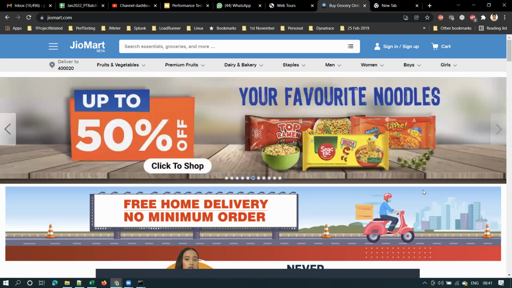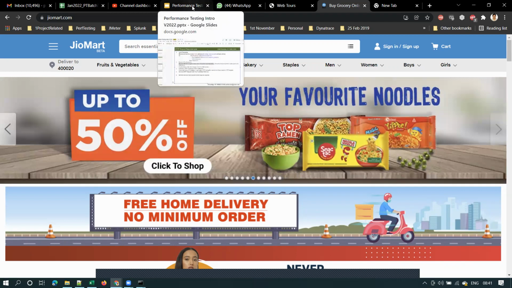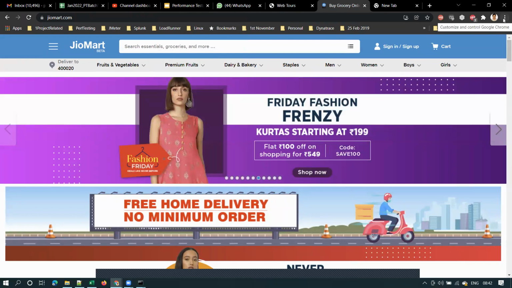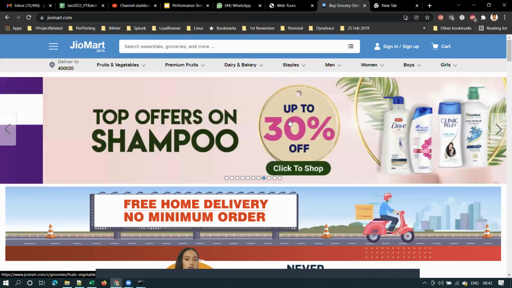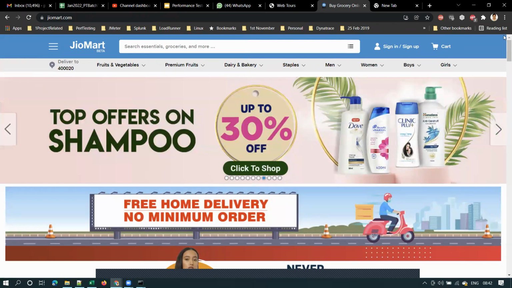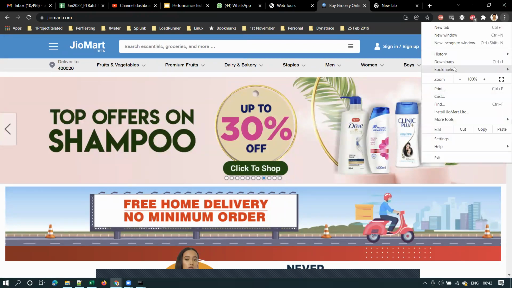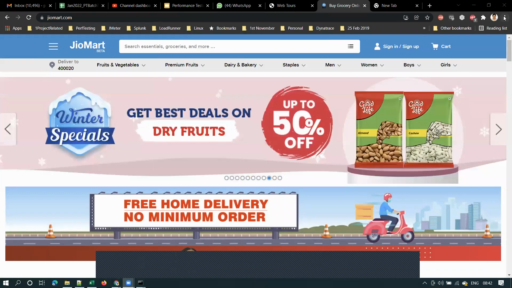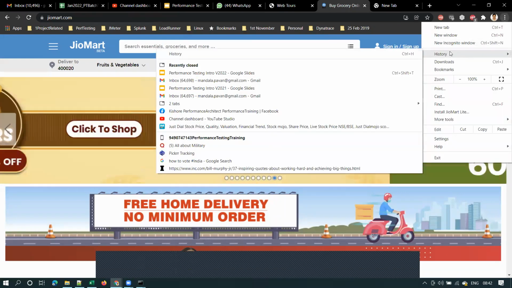Understood or no? Yes, sir. Till the moment you clear the browser cache, it will be using that browser cache. Till you clear the browsing history. Okay. How can you clear the browsing history? So you can go to history.